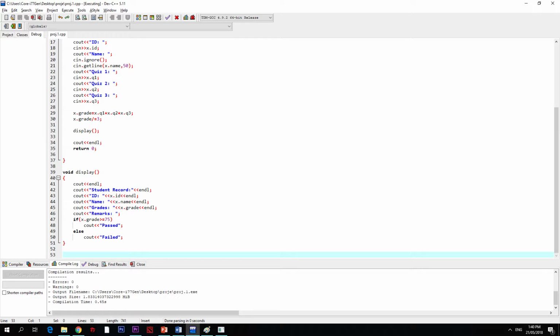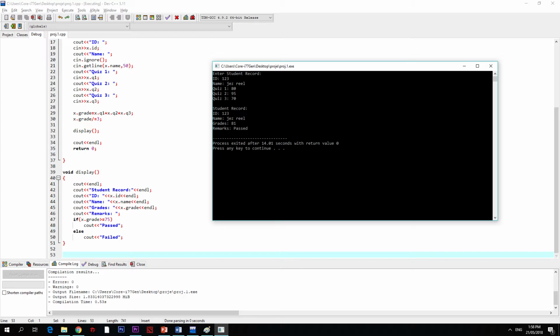And in the remarks, I use an if-else statement. If the grade is greater than 75, the remarks will show you passed. If it is not, it will show you failed, of course. So that is my first example. Let me move on to another example.